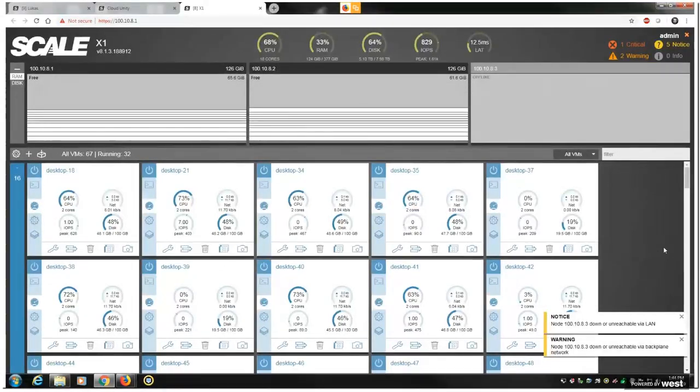And John 2350, in real time, you're watching that node 3 go offline, and all of those desktops come right back up online on the other nodes. We're about 3/4 of the way through that process right now.